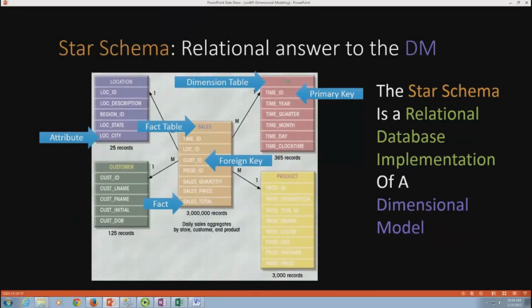This is in the middle, high volume, right? You're going to have the most rows in here, and then these rows are very lean and light. There's only 365 days in a year. So that's why there's 365 rows over here. There's only 25 locations in this company. That's why there's only 25 rows over here. But there's 3 million rows here, which are sales. One row written every time something was sold. So attributes are just columns in the key. You've got the fact table, you've got the foreign keys, all common stuff.